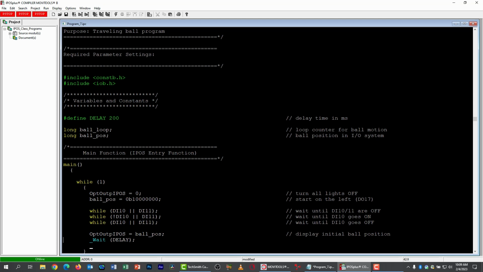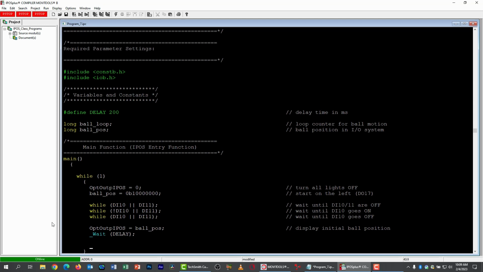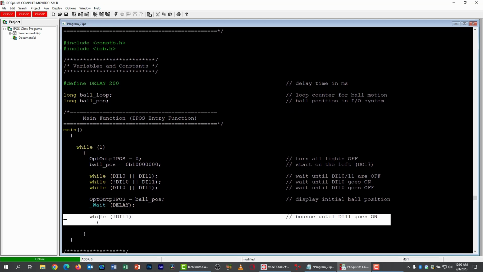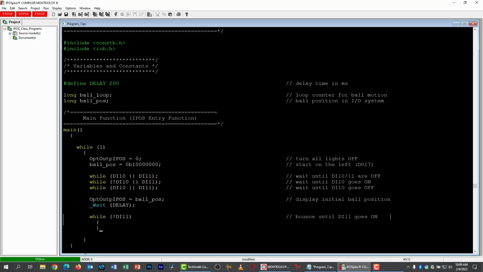Let's do this instead. We're going to use another while loop. And here it is. And I'm going to put a closing curly brace here just so I never forget. It's always smart to put your curly braces in pairs so you never forget. All right, what we're going to do after displaying that initial ball position, we're going to check DI11. And as long as DI11 is not true, that while loop is going to execute and the ball will travel. But the minute that switch goes on, the next round of the while loop, it's going to just exit and go back to the beginning and reset and be ready for another cycle. Okay, we're going to put this in here.